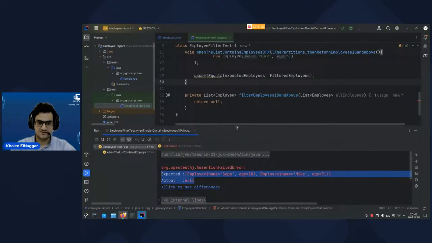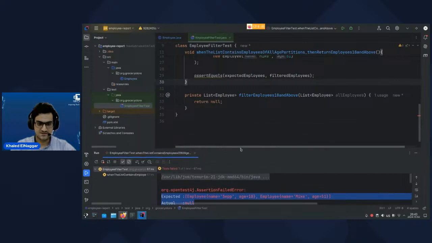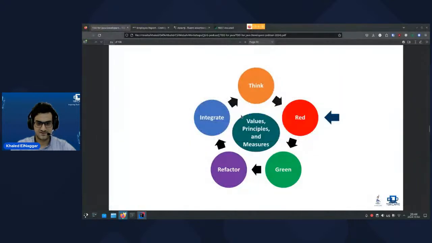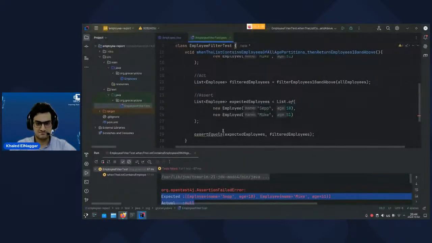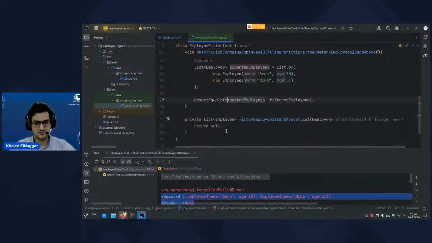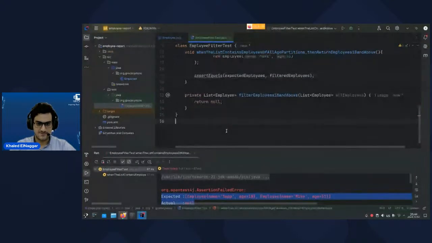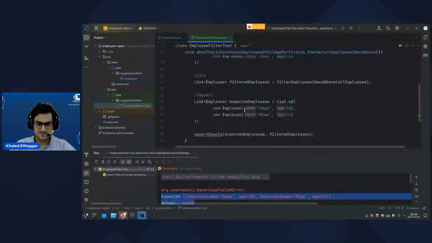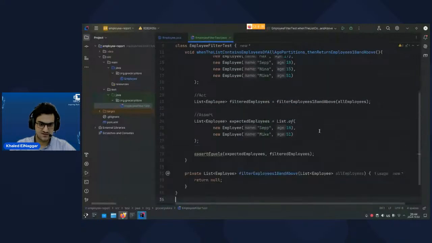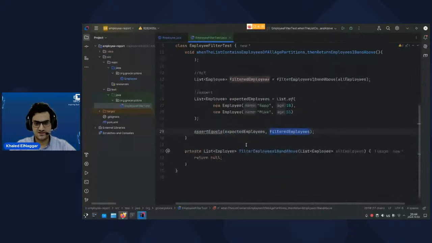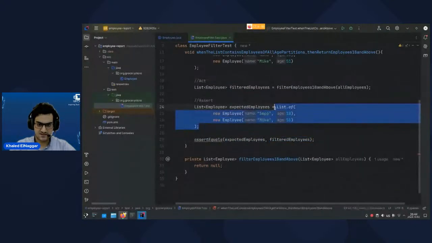Okay, great. Our test works and it gives us a red bar. We can move on to the next phase, the green phase, where we just want to write the minimal production code that will make our test go green. In this case, as you can see, we're asserting that this equals that. So we can simply return the expected list.